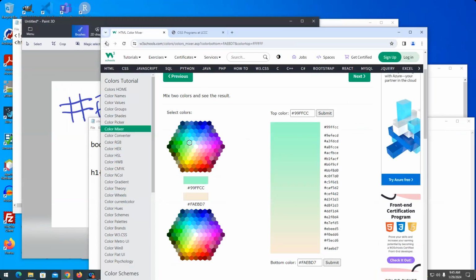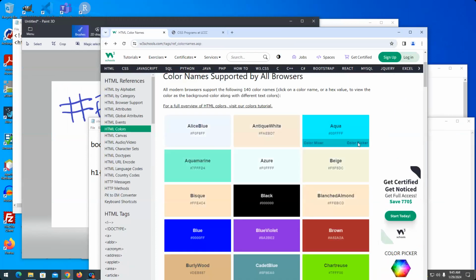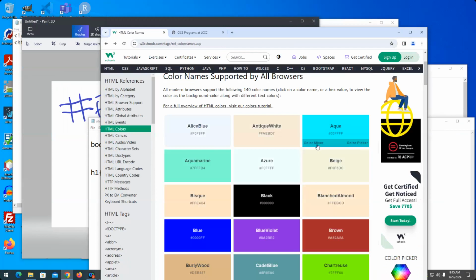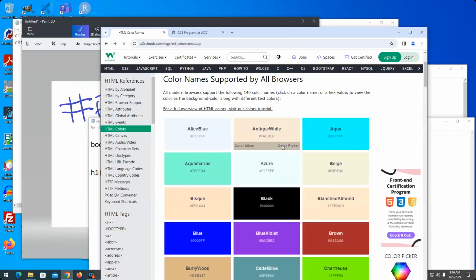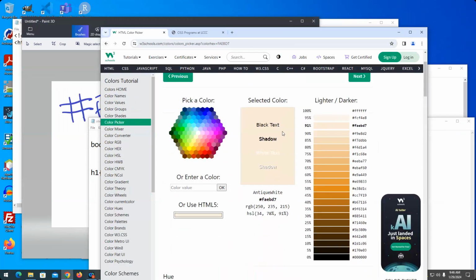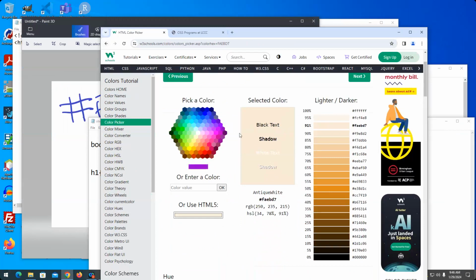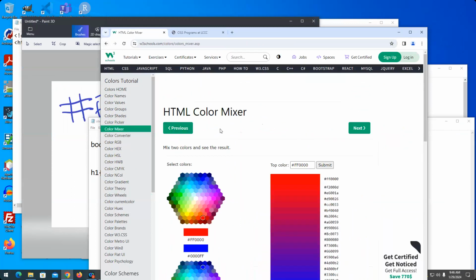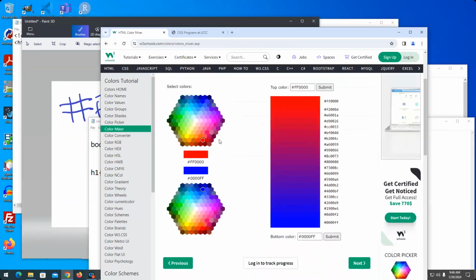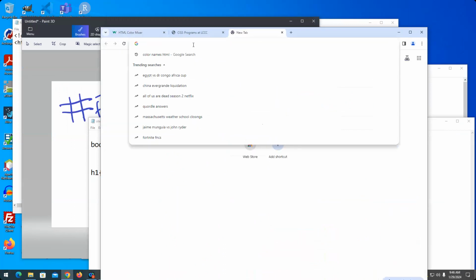There's also color mixers, or color, that was a color picker, color mixer. Oh, that was a color mixer. Let's go to color picker. It's like the same thing to me. All right, anyhow. Oh, I see what they're doing. They're creating gradients. All right.